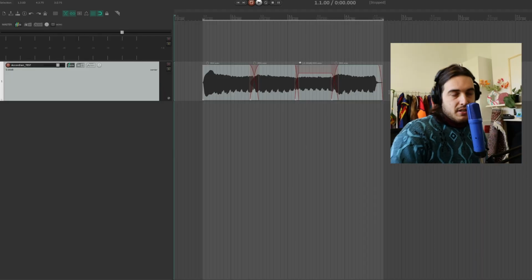Okay, this is a quick little tutorial on how to create a seamless loop in Reaper. Now, the reason I'm doing this is because I'm trying to create a sample library using this little children's accordion. And in order to do that, I need to create seamless loops so that I can sustain the notes when I play them back on my keyboard. I think this kind of technique would probably work in any DAW. Let's just jump into the session here.